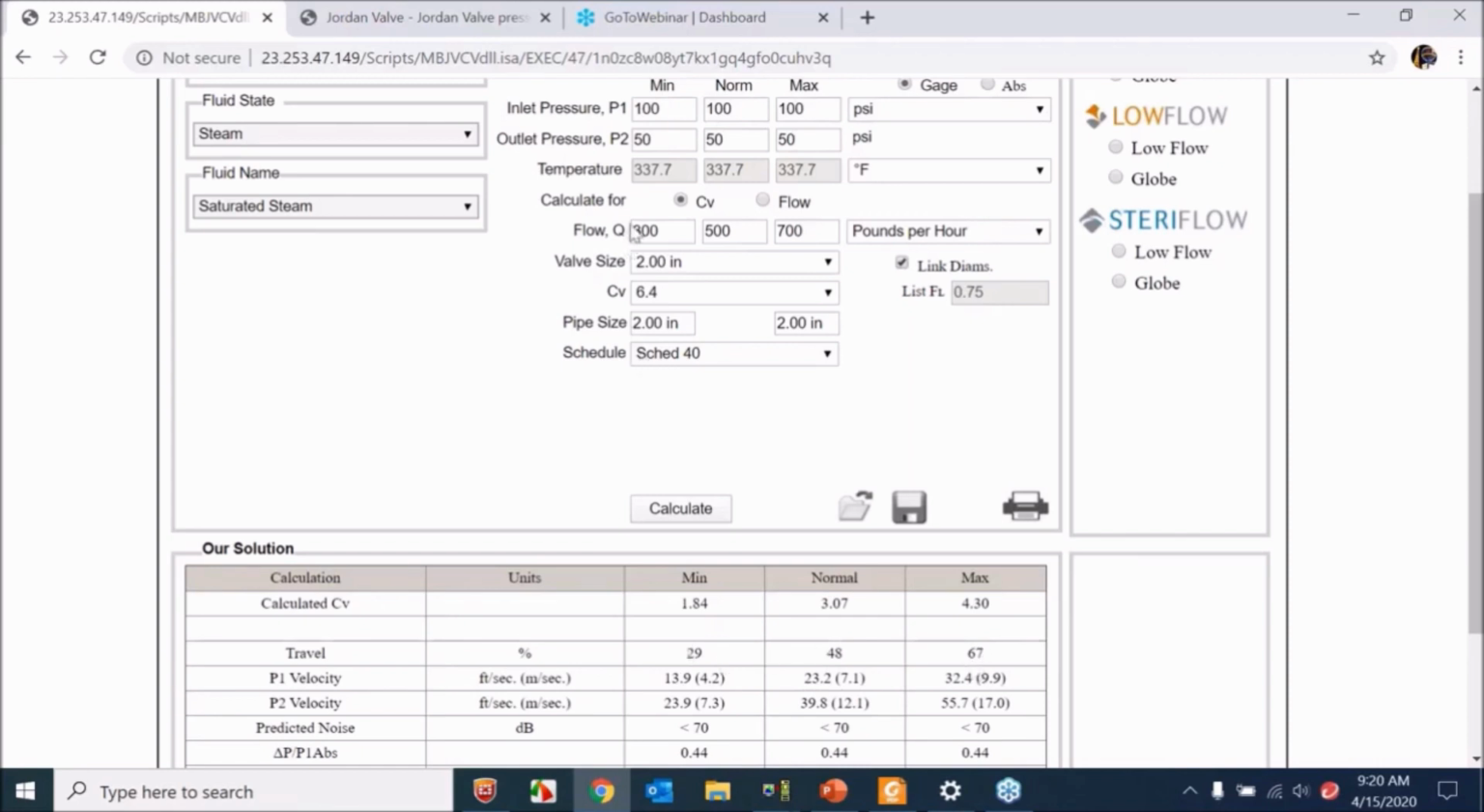If these flows start to get too wide, too spread apart, where there's more rangeability needed, that's when we start looking at potential control valves or piloted regulators.